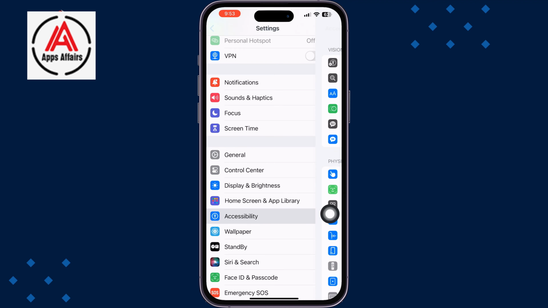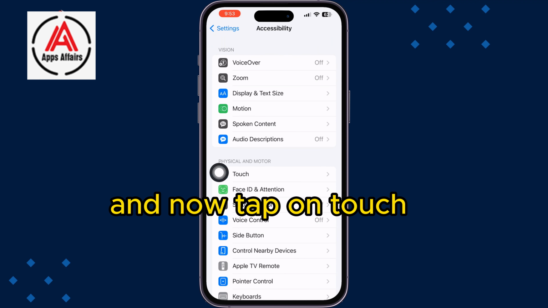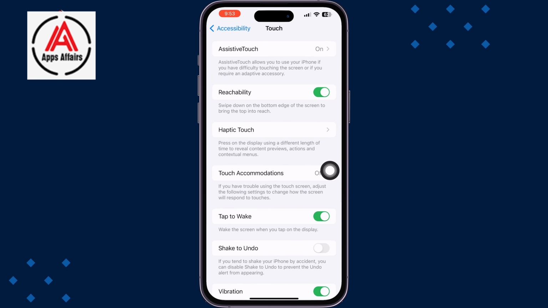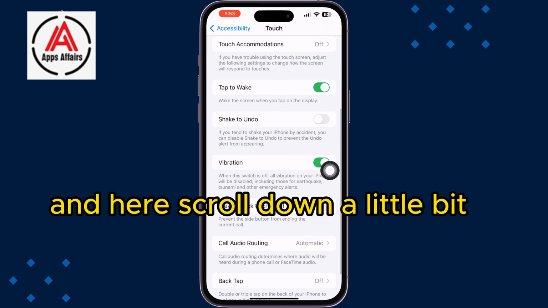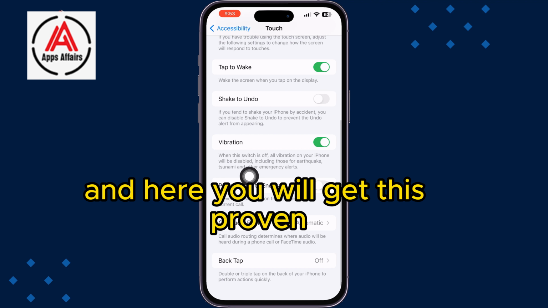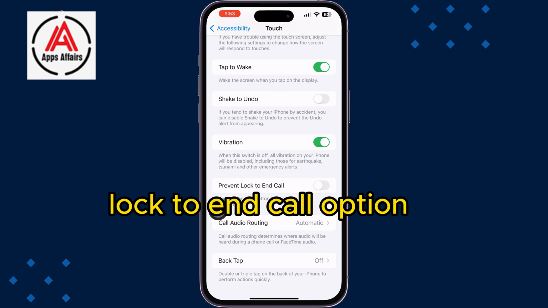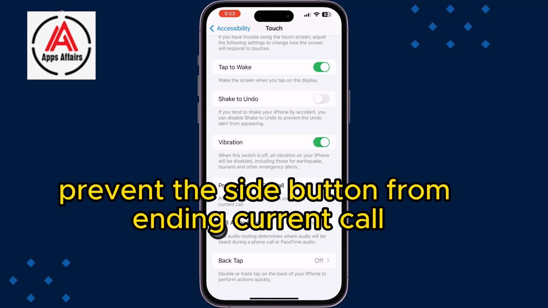accessibility. And now tap on touch. And here scroll down a little bit. And here you will get this prevent lock to end call option. Prevent the side button from ending current call.